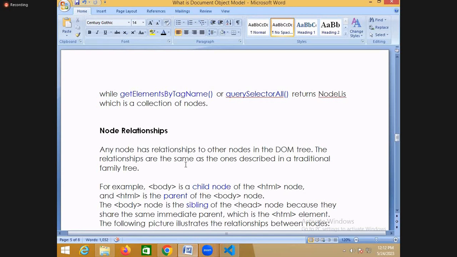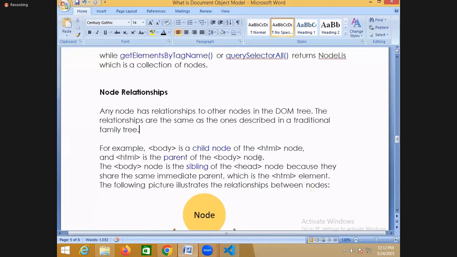The relationships are the same as the ones described in a traditional family tree. There is a parent, and then children, and with those children, again you'll have children. For example, body is a child node of which one? HTML. And HTML is a parent node of which one? Body. The body node is a sibling of which one? Head node, because they share the same immediate parent.